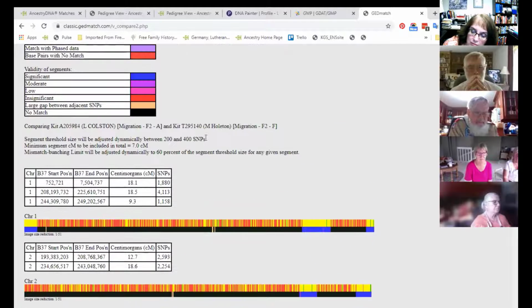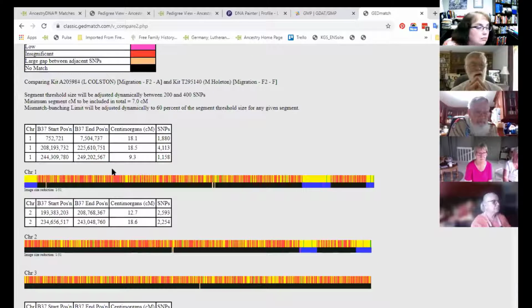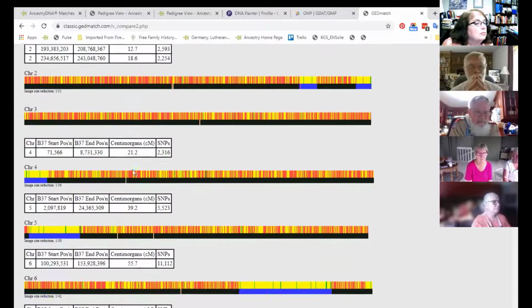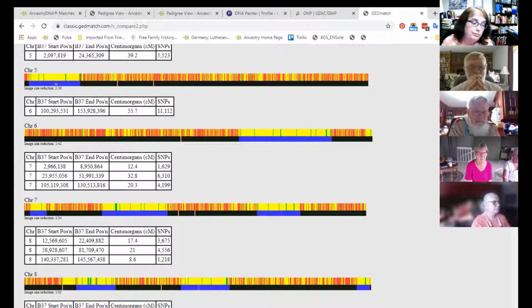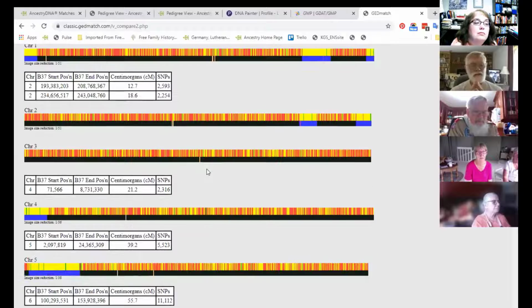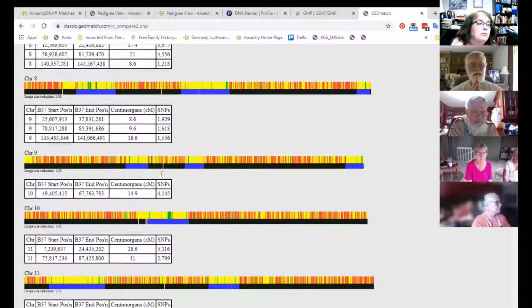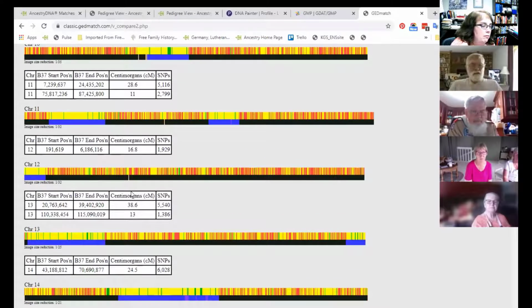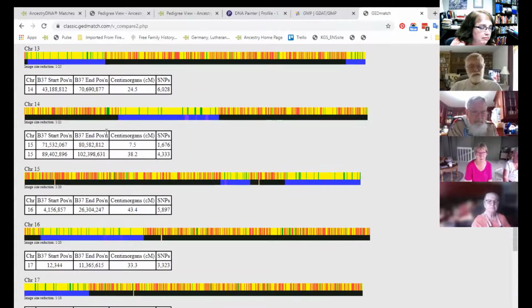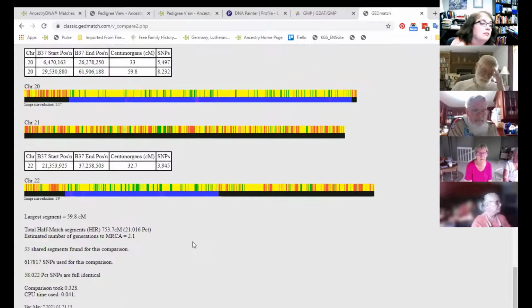Mine tends to be the red and yellow, full match or base pairs on there. And this is, let's see, the green. Where do we match? There's a little bit of green, a little bit of green. He's my first cousin, so we match quite a bit, but you get a visual of where you match.